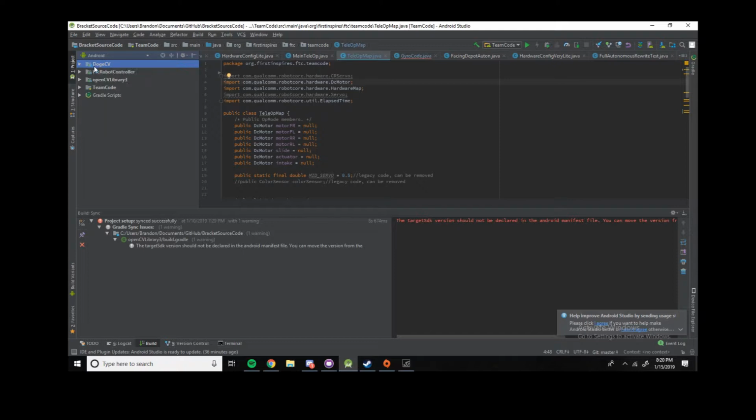Okay, so thanks, Isaac. All right, so OCV and OpenCV, ignore those. Those are third-party software I installed to allow us to run computer vision. We might get into that a little bit later.